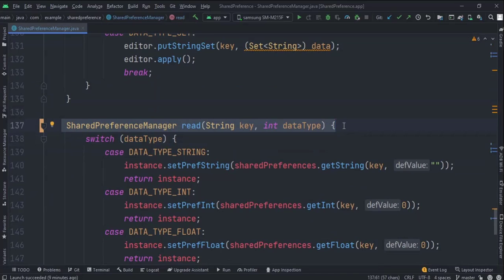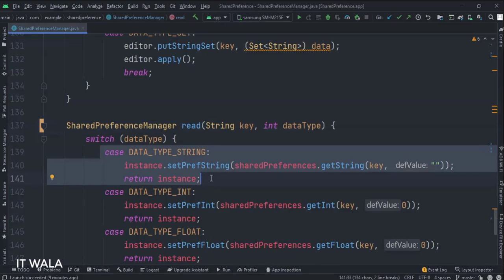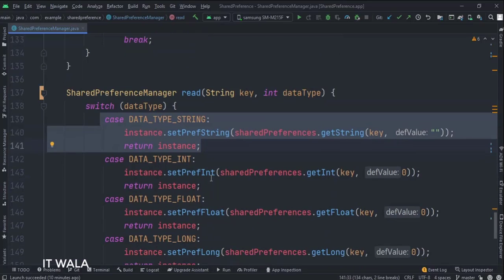function. The parameters are key and the data type of the data to be fetched. If the data type is string, then we call the sharedPreference.getString method and pass the key and the default value in it, and fetch the value from it. Then we set the value into shared preference manager instance and return it.